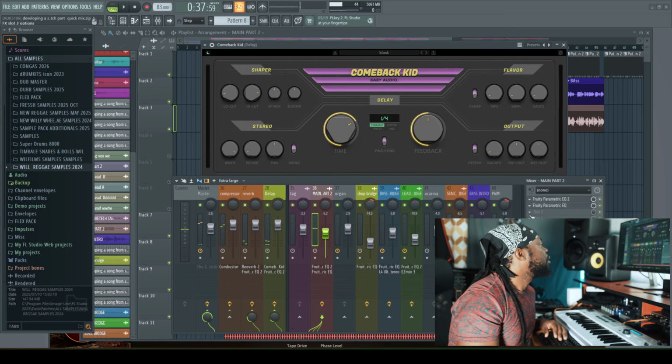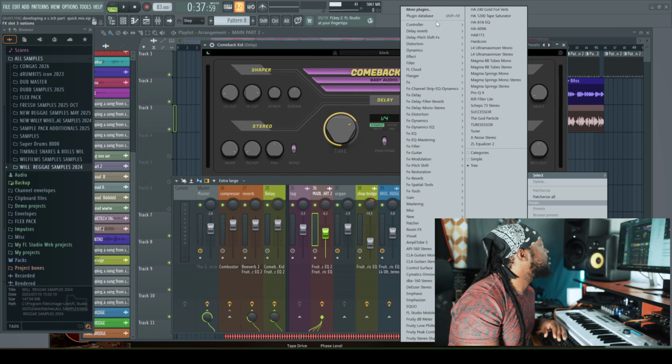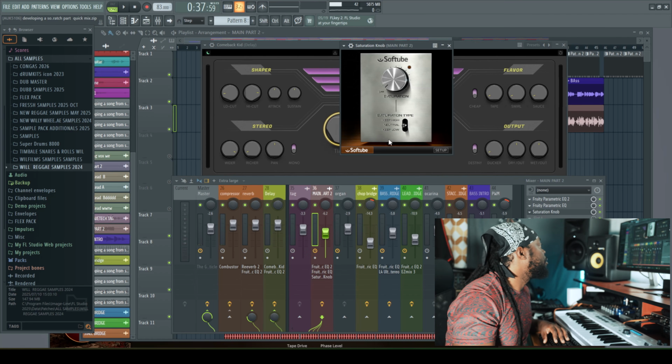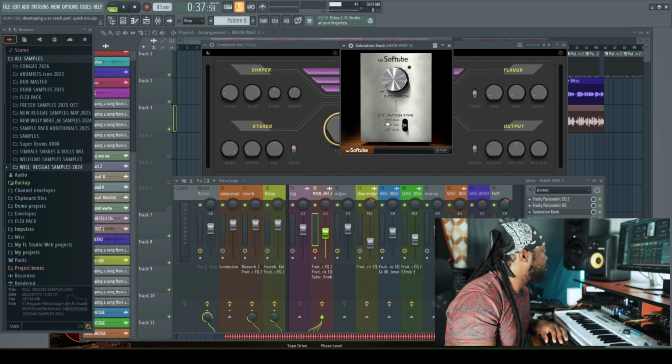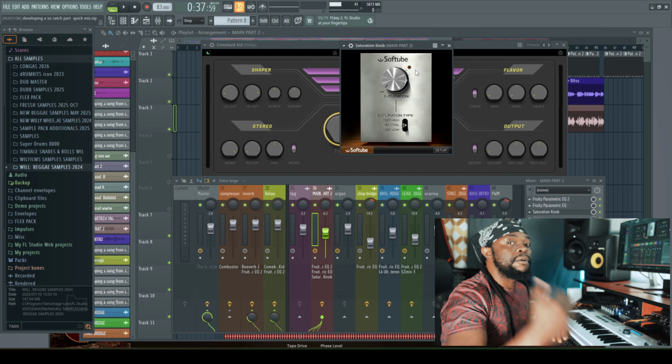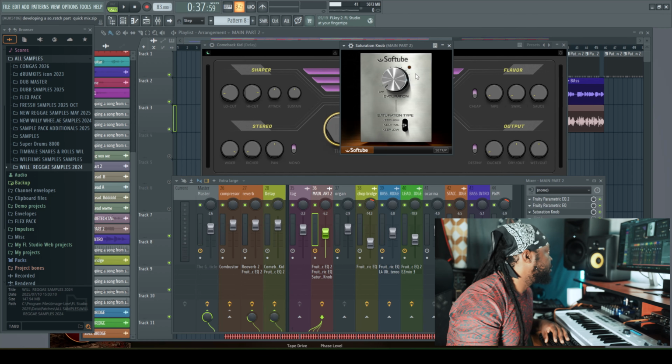Then the next thing to do is just to add some kind of saturation. I like this saturation knob, so I'm going to use this one. This one is a good one. It's a free plugin. You can also download it if you don't have it. You can just search for saturation knob free plugin. Then it will give you all the prompts and then you can download and begin to use it.